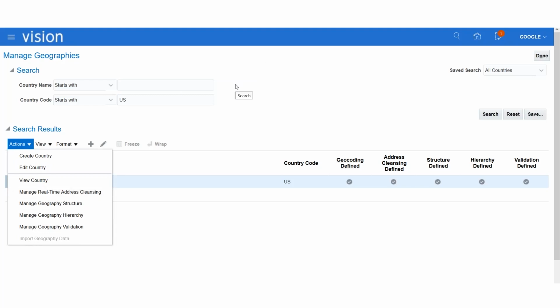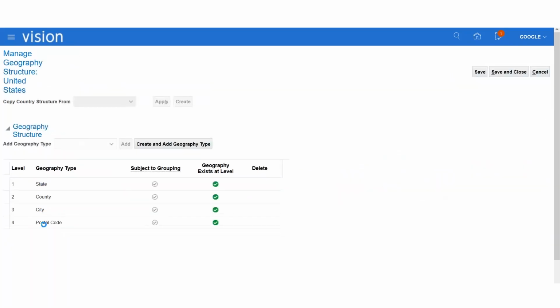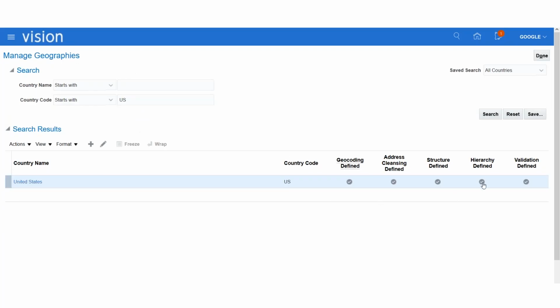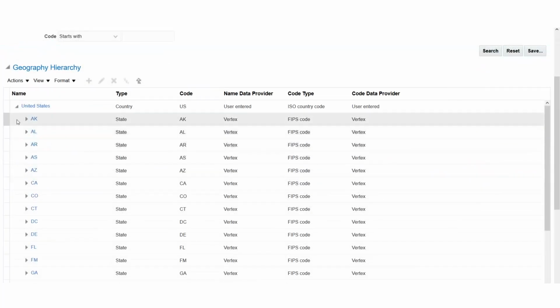Once the process is completed, you can just go to structure defined. Click on structure defined. Here you can see what structure the system has loaded. So this is the structure: state, county, city, postal code. Automatically the system will load it. And next, based on the structure, it will load the data also. Under hierarchy defined, once you click on that, you can see what states, counties, and cities the system loaded. This is how the system will load automatically. It loaded because Oracle already submitted that action.